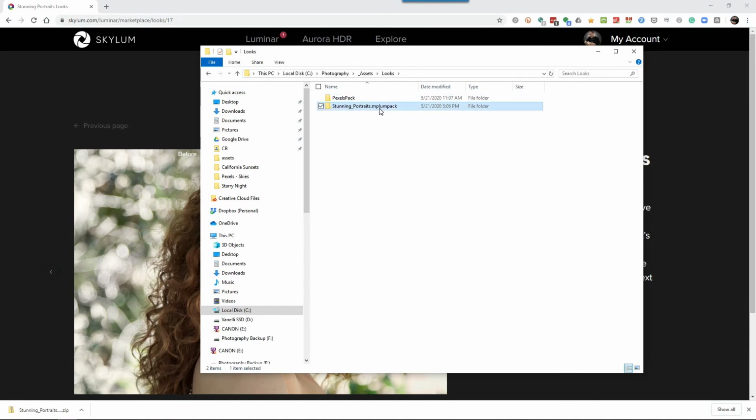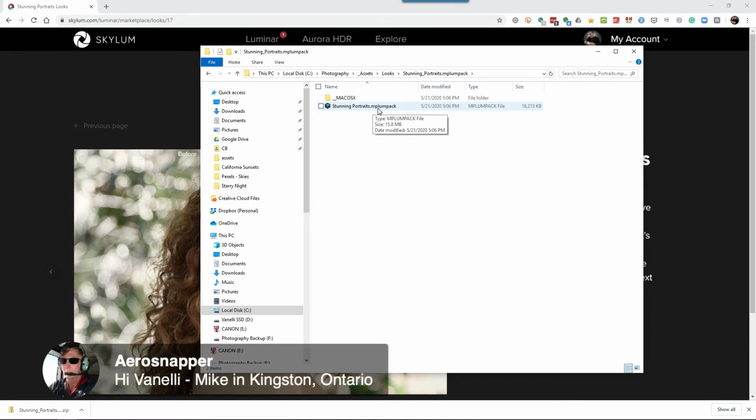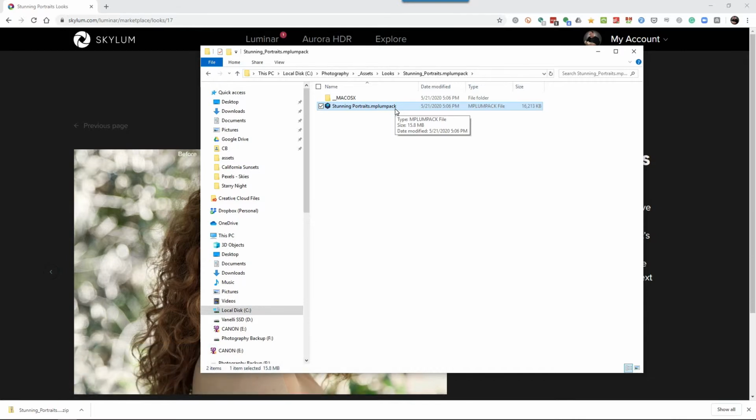Now, it's a pack file. So, MP lum pack. And I keep telling all of you guys this before. What does the MP stand for? McFun. Lum for Luminar, pack. So if it's a pack file, that means that inside this pack file, there are several looks that we can install. So it's going to install all of them for us.